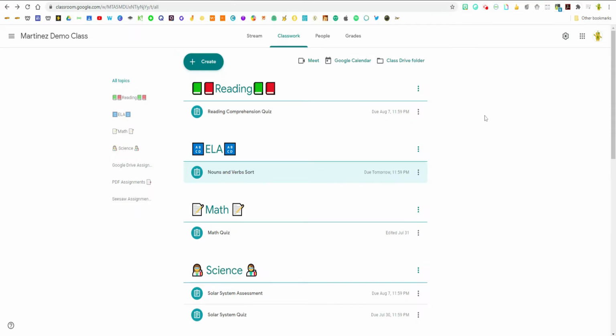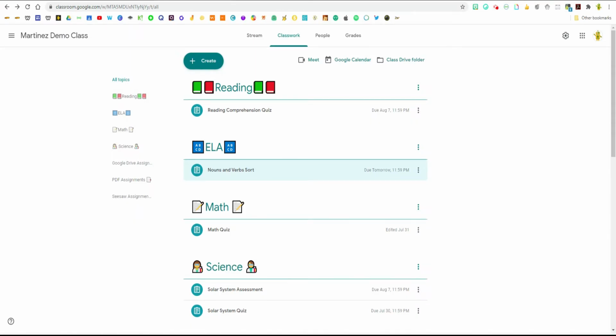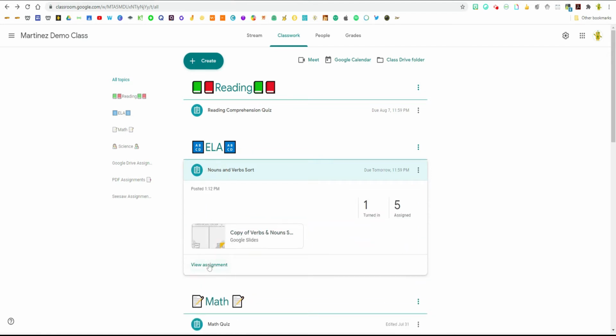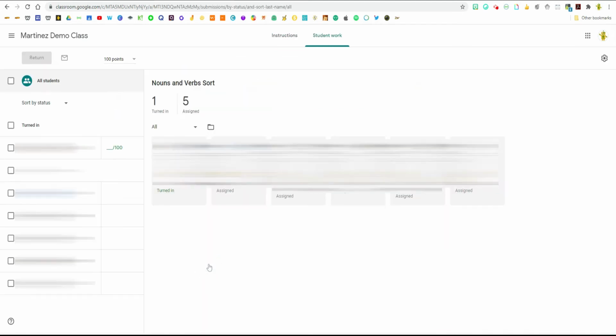On the teacher side, if I wanted to check if any students have already turned in this assignment or to check student progress, I can do so by clicking on the assignment itself, clicking on View Assignment. It'll take me to my student gradebook to see the student work. And as I can see, one student has already turned it in and all these students have it assigned, but it might be that some of them might already be currently working on the assignment.